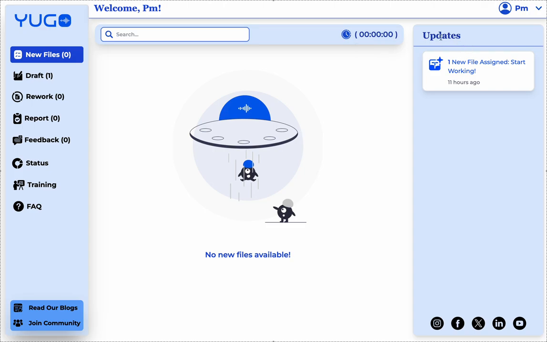Here you will be able to see the notification related to the files you have received. So here you can see I have received one file 11 hours ago, right? You will be able to see the notification of each and every new file coming to you. Okay, so now let's move to the draft.